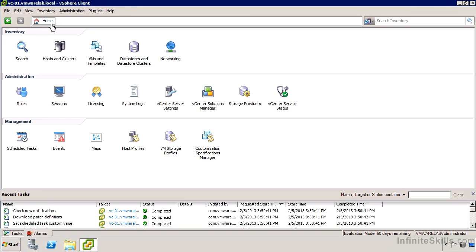Hosts and clusters, VMs and templates, data stores and data clusters, networking. A lot of these things, of course, we can already access through the host. For example, networking, I can already, even without vCenter, go to the host and access its networking features. But being able to access the networking features directly makes it easier when I have many hosts. We'll take a little bit more of a tour of this a little bit later. For now, let's take a look at adding a host.